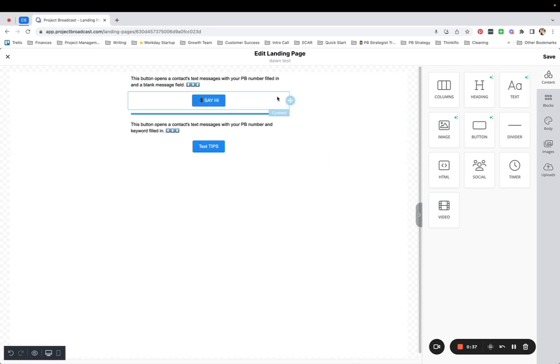So our two options here are you can have a button on your landing page that allows people to open up their text messages with your Project Broadcast number filled in, but with a blank message field. And the second option is to have their text messages open up with your PB number and a keyword filled in to make it super easy for them to join your text list, for example. So let's take a look at my phone so you can see exactly how this would work.